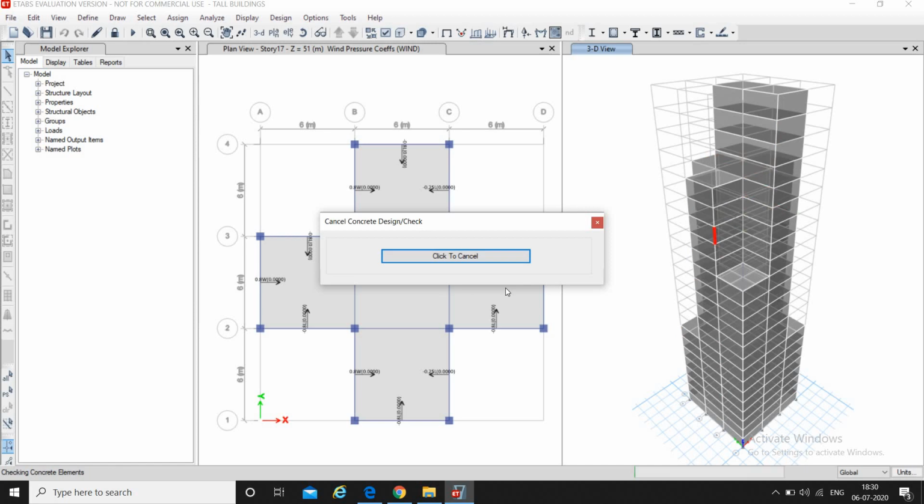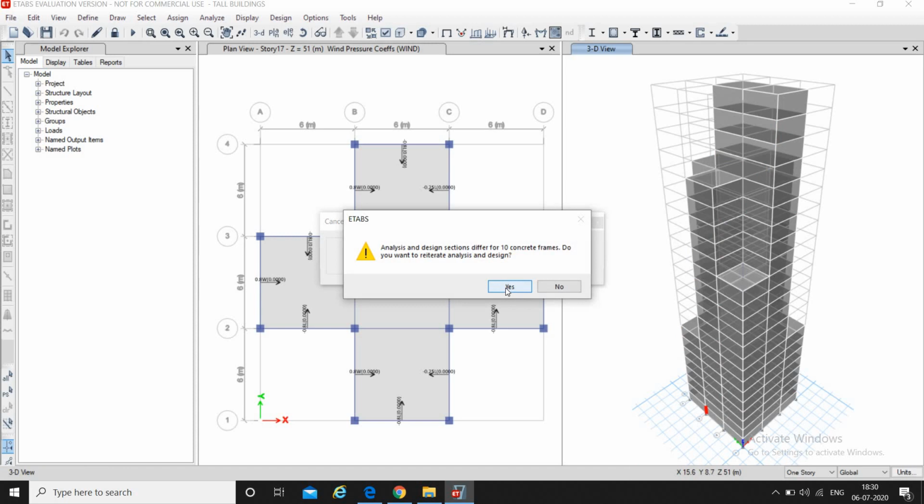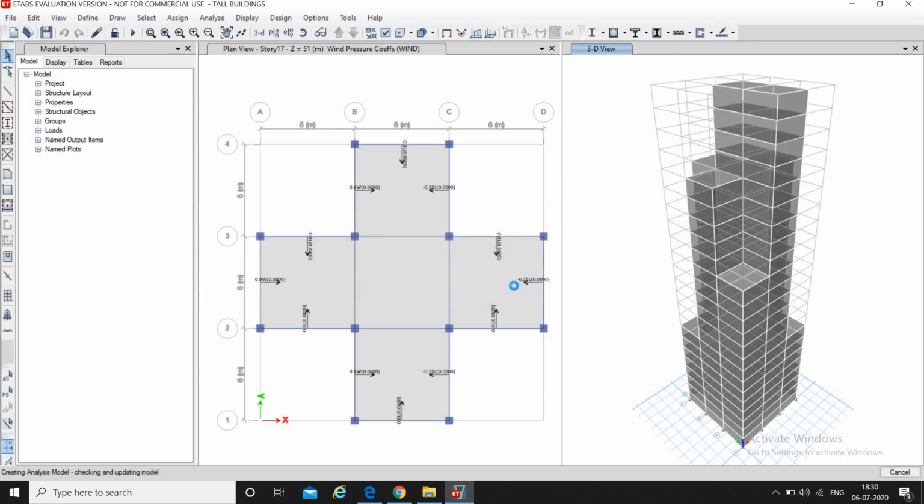This time, after the completion of running design, there is no notification regarding failure of any members, and the 3D view displays the longitudinal reinforcement. You can check by going to Design, Concrete Frame Design, and selecting Verify All Members Passed. A notification will appear, and after that click on Yes.